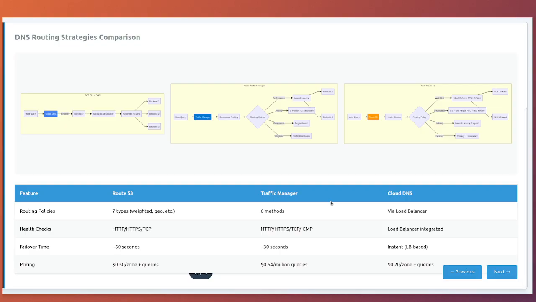The diagram shows how each handles a multi-region failover scenario. Notice how Route 53 requires you to configure health checks and routing policies. Traffic Manager actively monitors and routes, while Cloud DNS relies on the global load balancer for most routing intelligence.